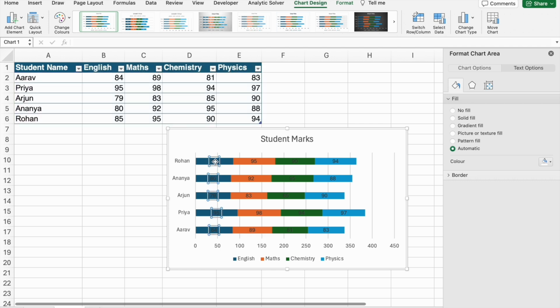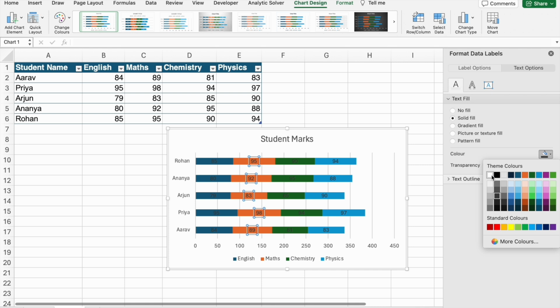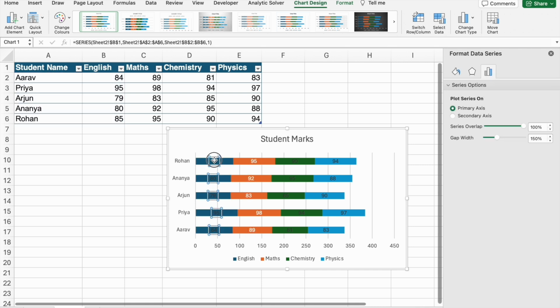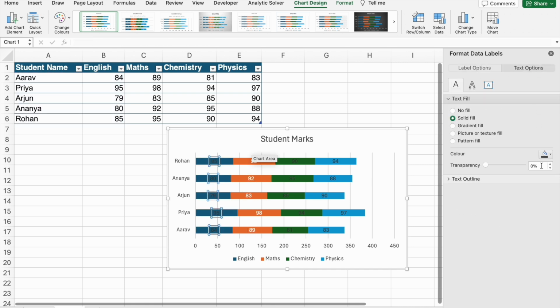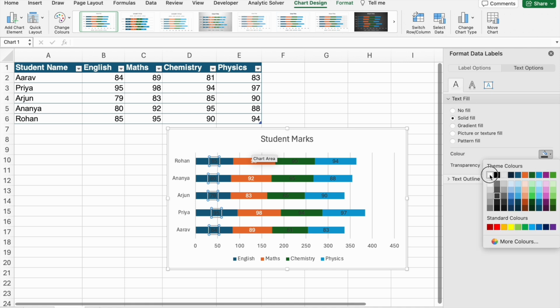So here all these values are in black color. So what we are going to do is change the color of this text. For that we have to select them. You can select multiple at a time. If you select one value, you will be selecting all these values. Here on the right hand side, you can see text options. Then here you can see the color. So let's select white. Same thing, I'm going to change color for the rest of these text.